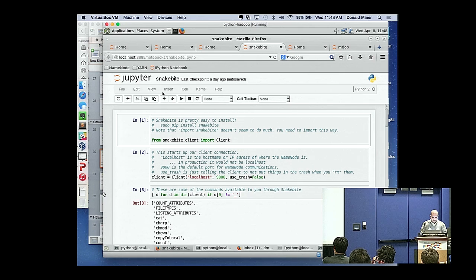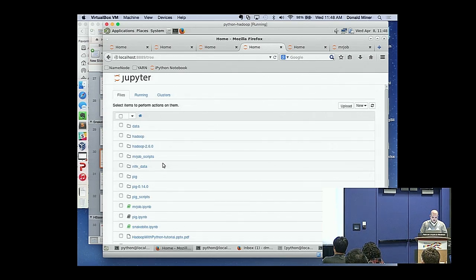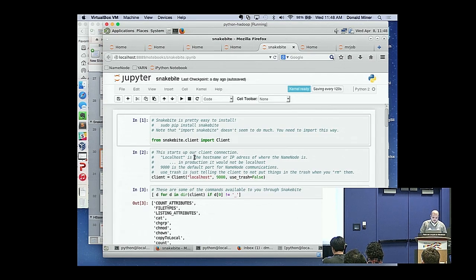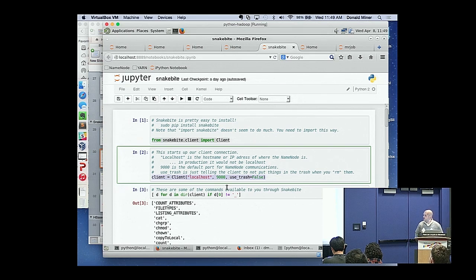So in the IPython notebook, I've got some stuff going on with Snakebite here. I had an exercise with it, but unfortunately we don't have enough time. But the general way that the module will work is that you import the Snakebite client, and then you have to specify where HDFS is. So HDFS and Hadoop need to be started on the VM if you want to do it. You have localhost in this case, and port 9000 is the default port for the namenode.